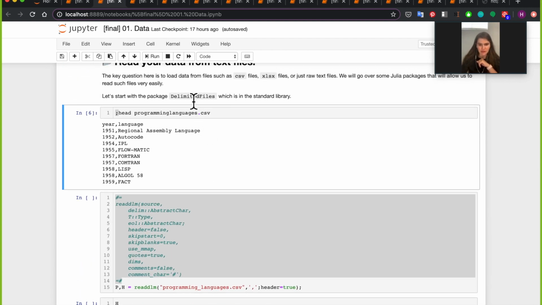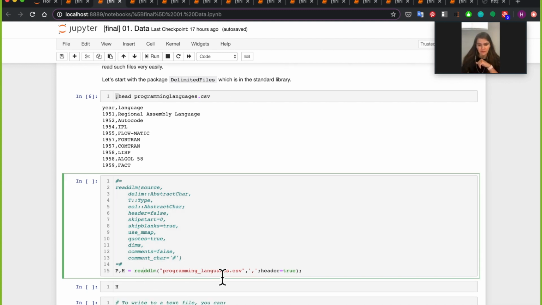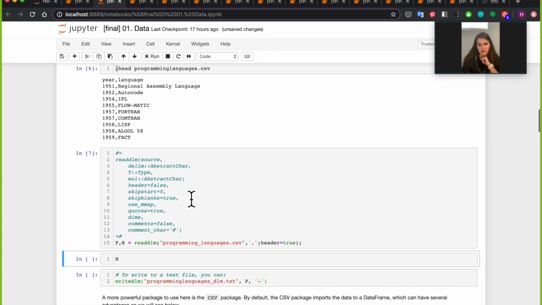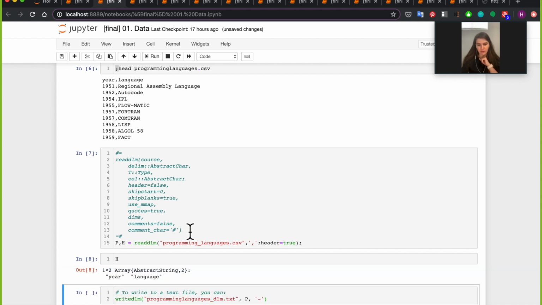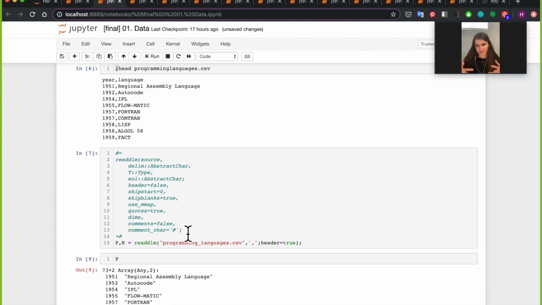The first way is using the DelimitedFiles package, which is in the standard library. If we do readdlm of this file here, we just pass the actual file name and the delimiter that's being used, which is a comma in this case. Then we set the header to be true, because we know there was a header. If we execute this, P and H are going to be stored here. If you execute H, it's going to be the header, and if you execute P, it's going to be the actual data.